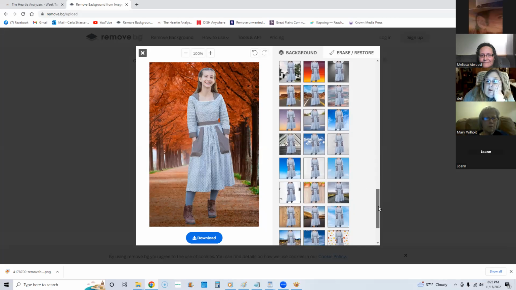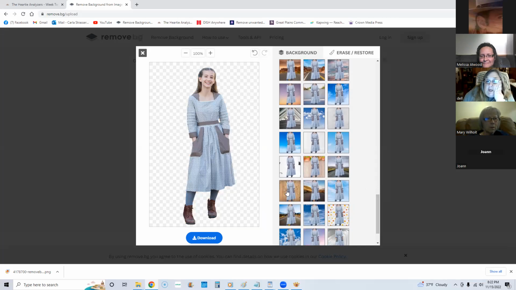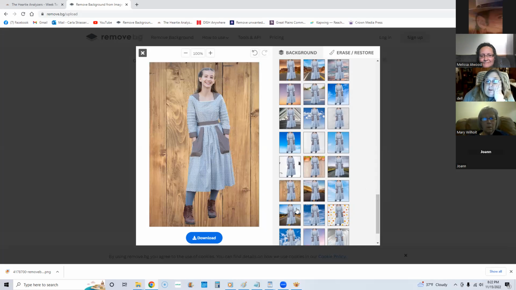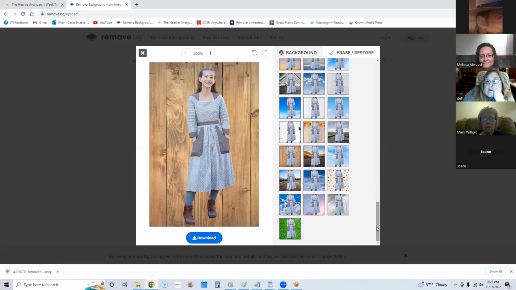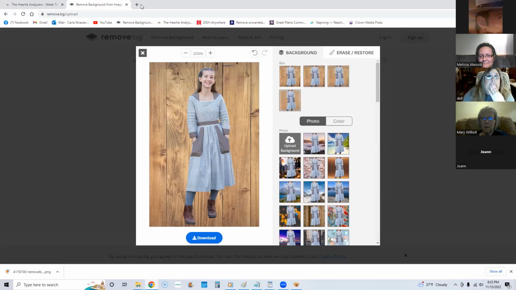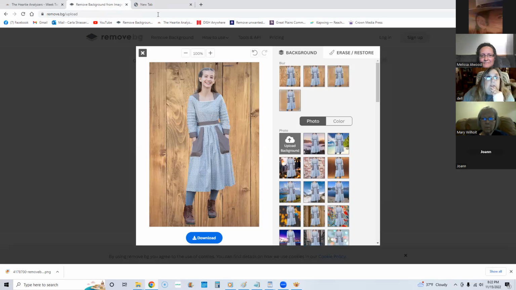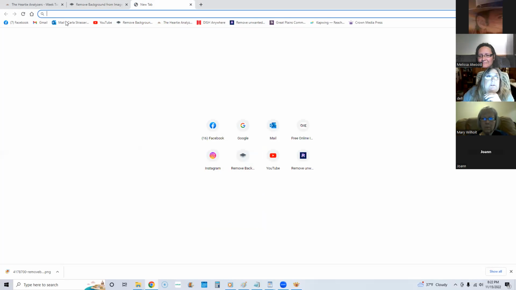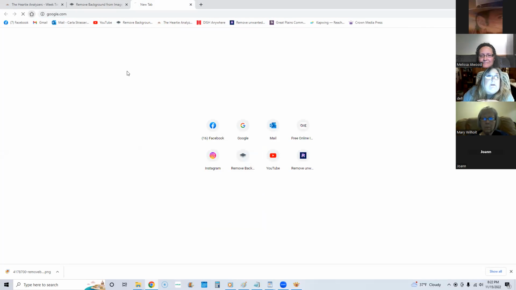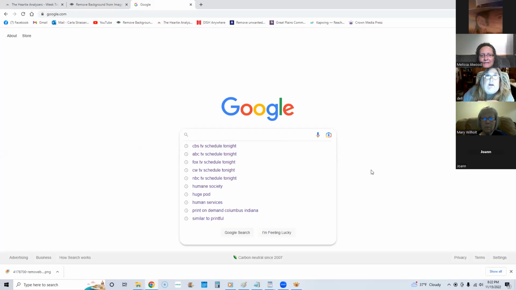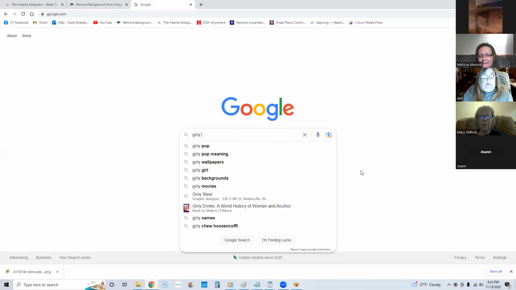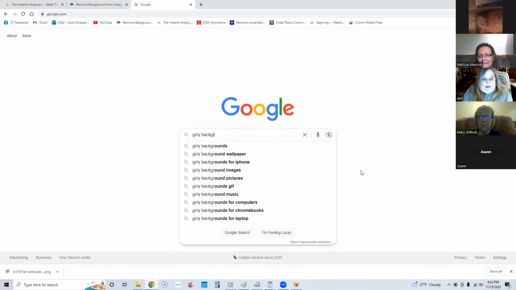Oh, this one's kind of country. So, what kind of background do you guys want? I'm gonna switch. I don't know if you can see my screen still or not. Yes. I went to Google search. Let's say girly backgrounds.